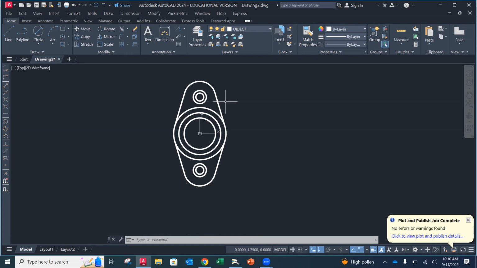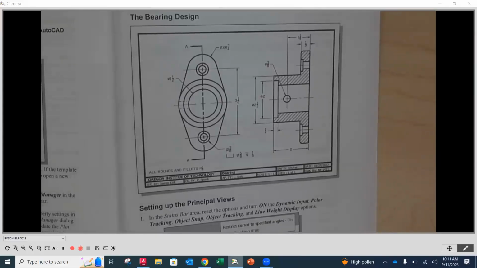Now what we're going to do is create that right side view, kind of the profile. I'm going to wait to put this hole in once I have the hole created on the other side, because that's where the dimensions are. So let's go back and kind of devise our plan here.